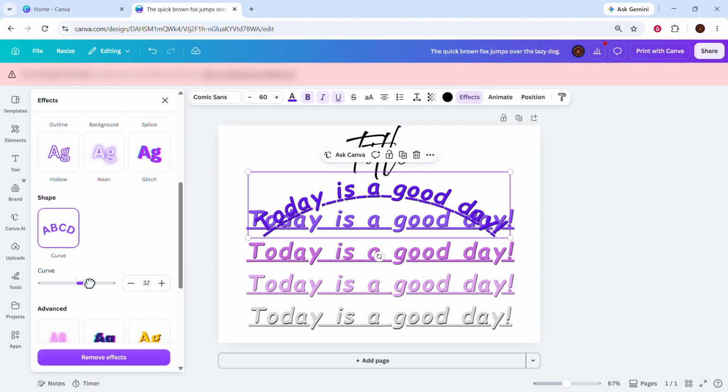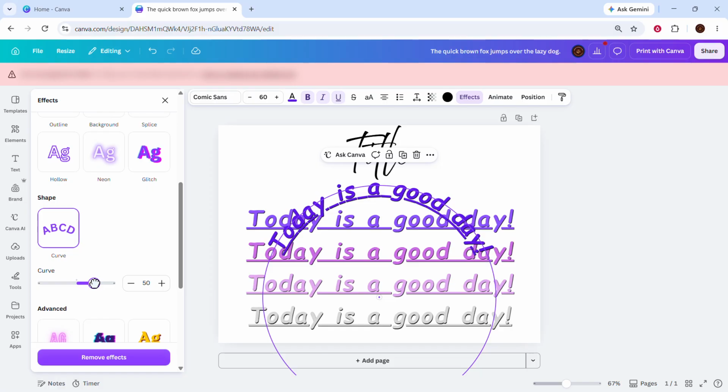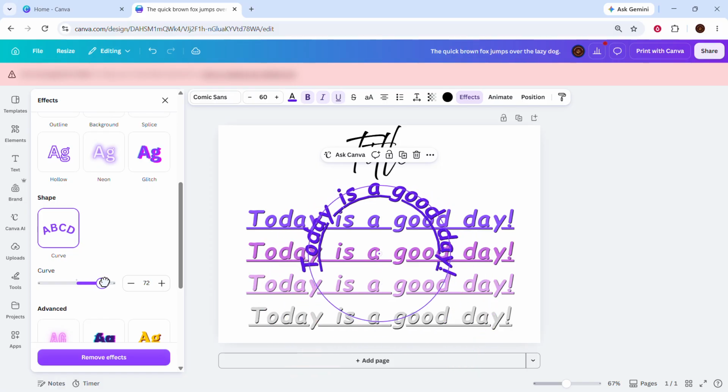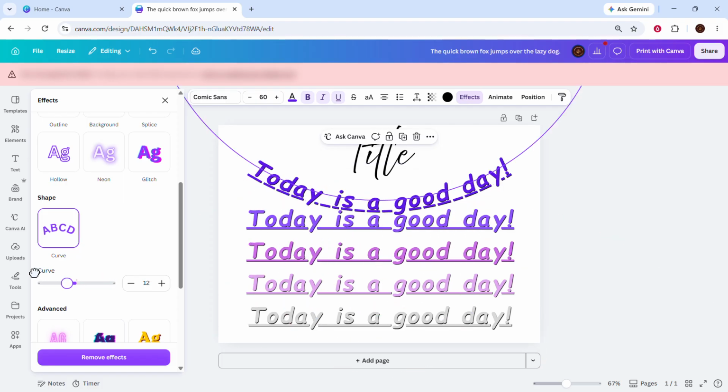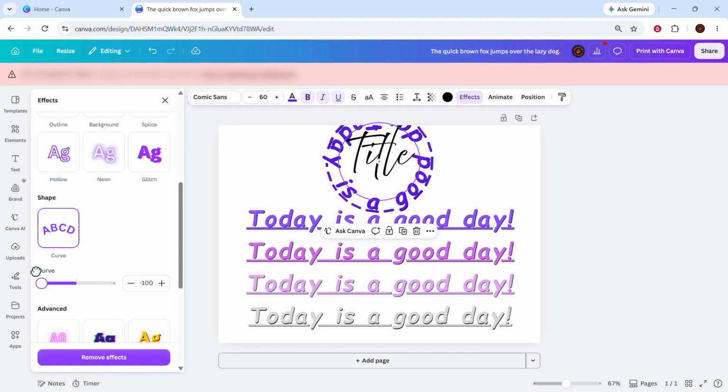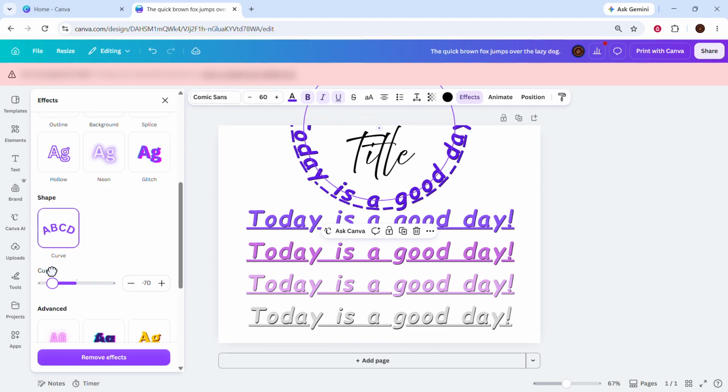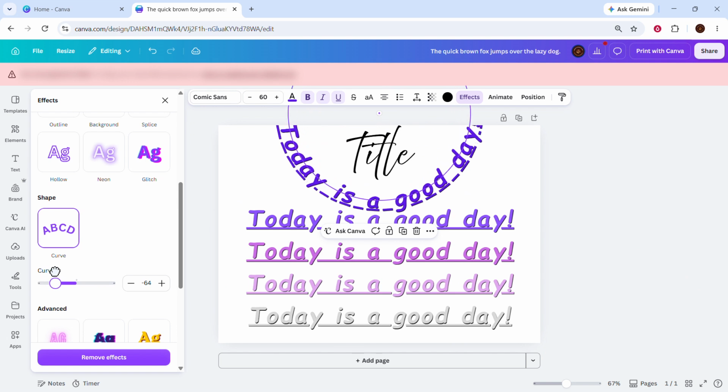Next, use the Curve slider to control the direction and intensity of the bend. Dragging the slider one way will curve the text in one direction, while moving it the other way will reverse the curve. A subtle curve can give your design a clean, professional touch, while a stronger curve can create a more dramatic or decorative look. Take your time here and adjust it gradually so you can clearly see what works best with your layout.